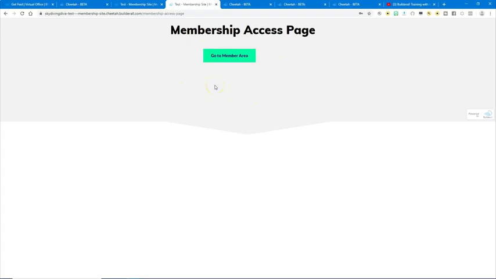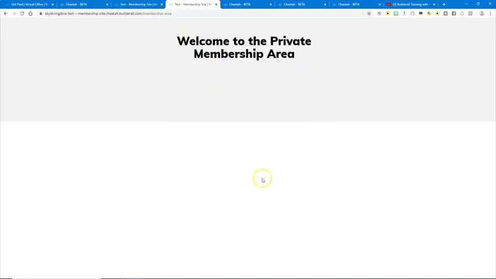Now, if you remember when I did it last time, it made me register because I wasn't registered yet. So it should see me as registered now because I filled out the form. And now I can click go to member area, and I should be able to get into the membership page. And there it is. So now I'm actually in the membership area because I've registered.